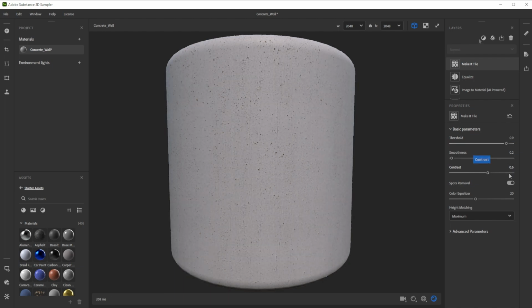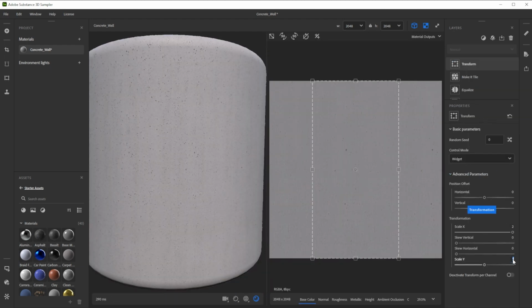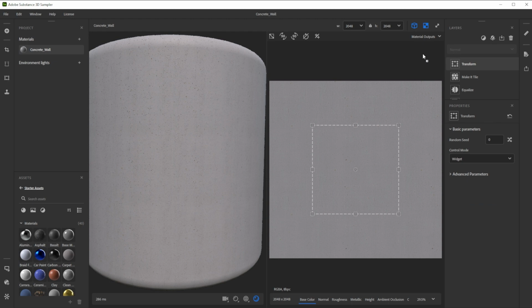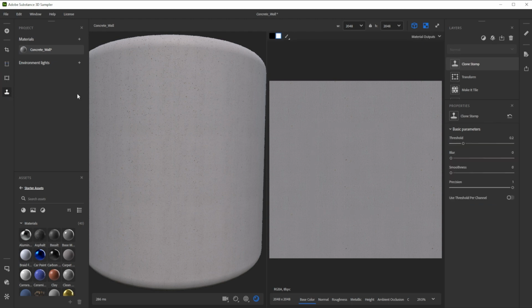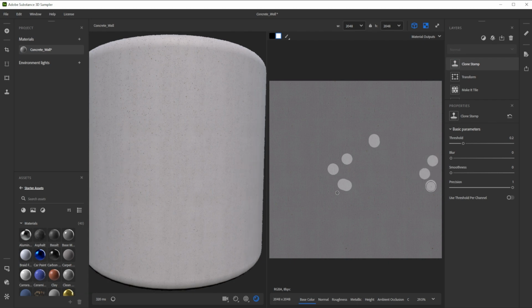To make it smaller, we take the transform filter and scale it by 2 in X and Y axis. Let's randomize it a bit more and get rid of some obvious details. We use the clone stamp filter for this step. You can move the spot from where you clone manually or by holding Alt and left mouse button. You can then simply paint in the 2D view to get rid of the areas you want.